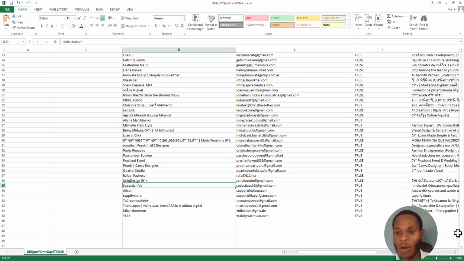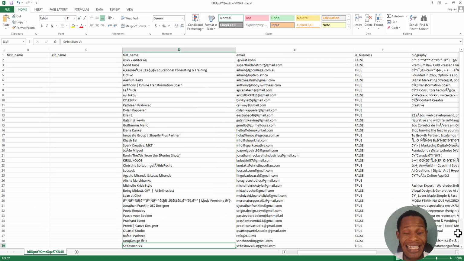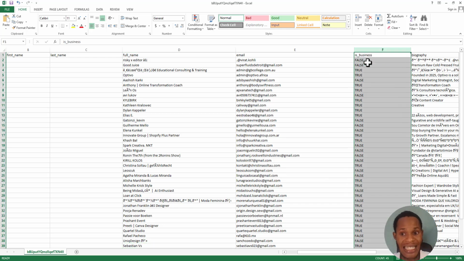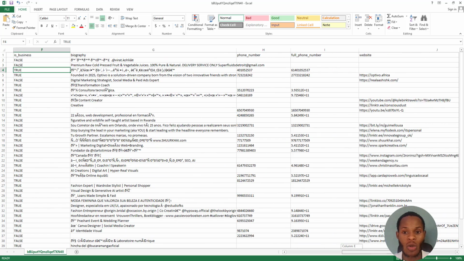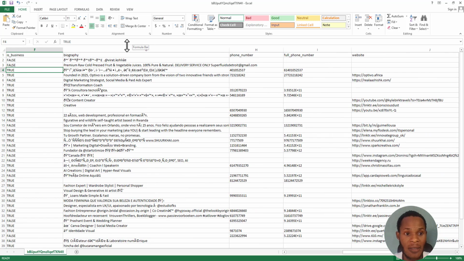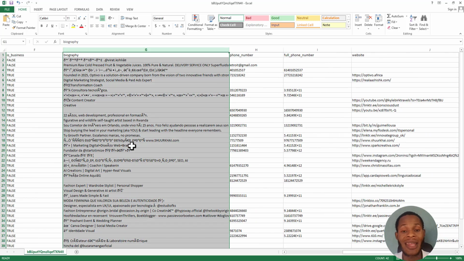All right, and now you can also get more information about each of those followers. For instance, is this a business account? You get to know. False means no, not a business account. And if it is true, just like this one here, it means this is a business account. So this gives you more information about the persons you're trying to reach out to. And you can see we have their biographies, what they have on their bio.